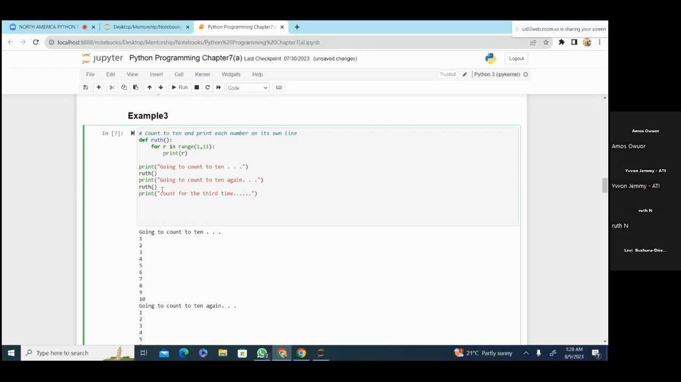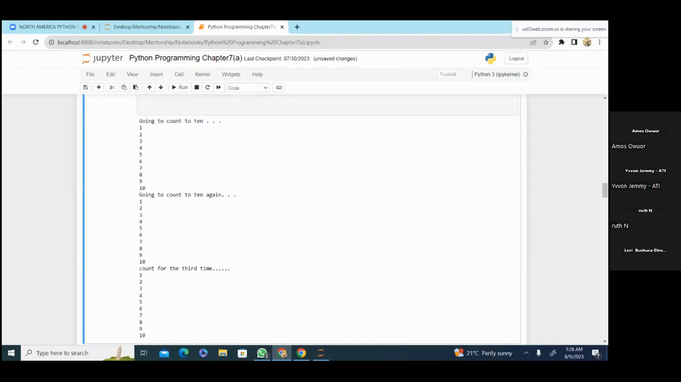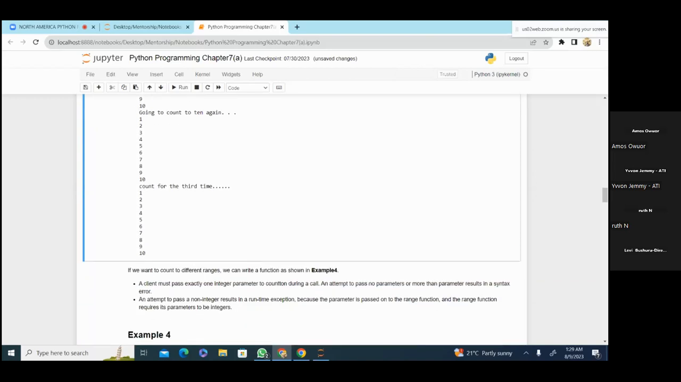And you can put it that way, and you just come and say Roth this way, because now our function name is Roth. It will count for the third time. So when I run, it will count for the first time, repeat counting for the second time, and count for the third time. You see, when I run, it has counted 1 to 10 three times. It has counted for the first time where I had written going to count to 10, again for the second time where I've written going to count to 10 again, and from 1 to 10 where I've written count for the third time.